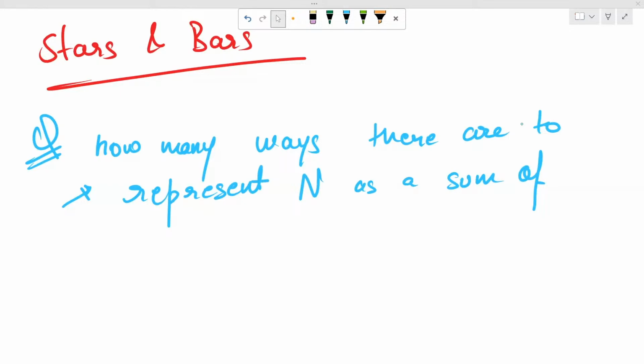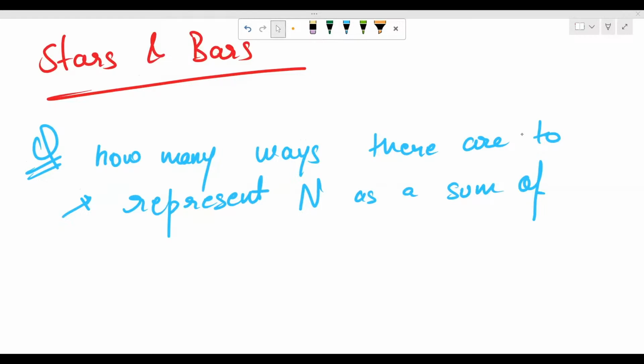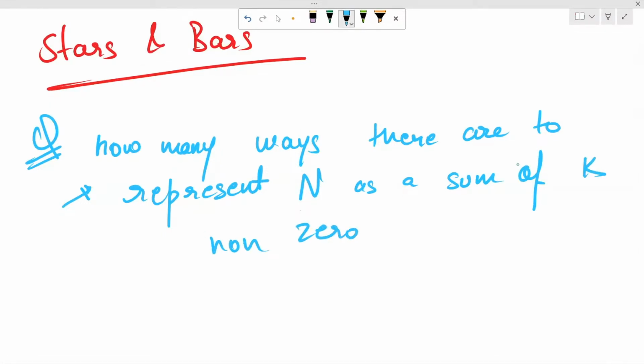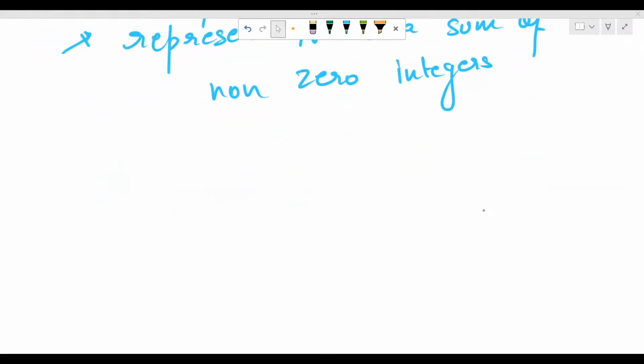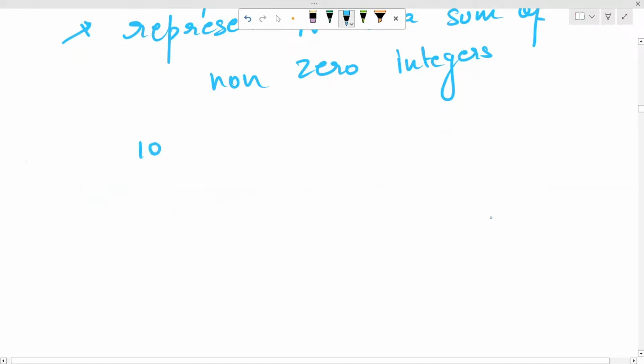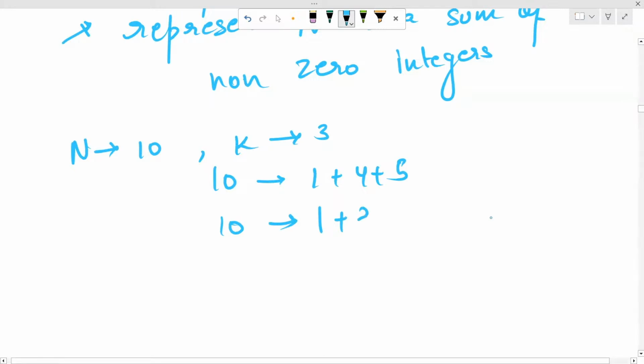So here we have to find how many ways there are to represent n as the sum of k non-zero integers. So k is fixed, k non-zero integers. First, let me give you an example. How many ways exist to write, let's say, 10? 10 is n, and we have to represent it using three numbers. So 10 can be written as 1 plus 4 plus 5. We can write 10 as maybe 1 plus 2 plus 7. You get the idea, right? There are many ways to do this, right? How do you think we can solve this problem?